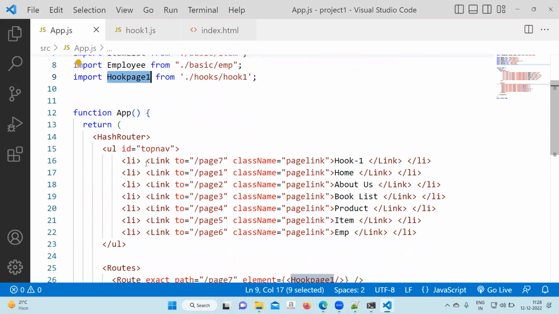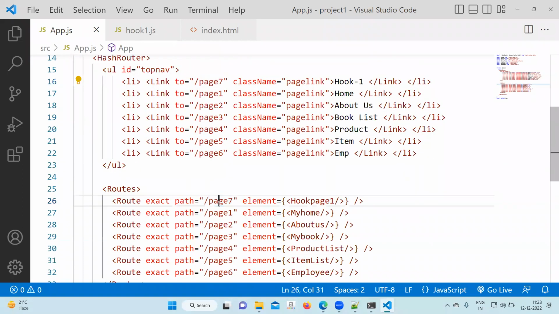Hook page 1. Then we gave hook page 1 here, but the path is page 7. We wrote here, if the path is page 7, then call the hook page 1 component.